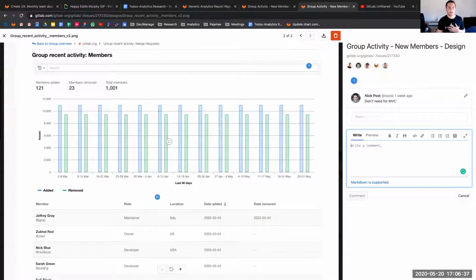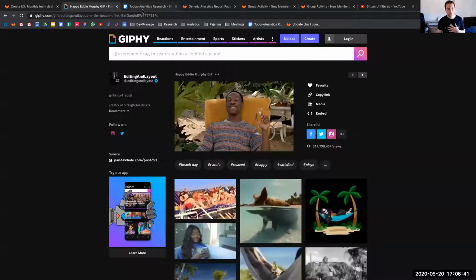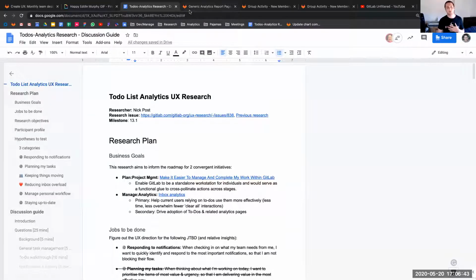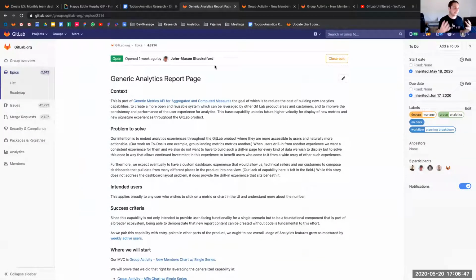So three things. I will be on holiday, I will be working on the UX research, and I will be working on designing out the report object in real live code, which I'm really excited about.